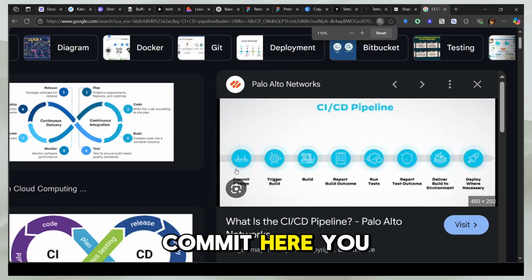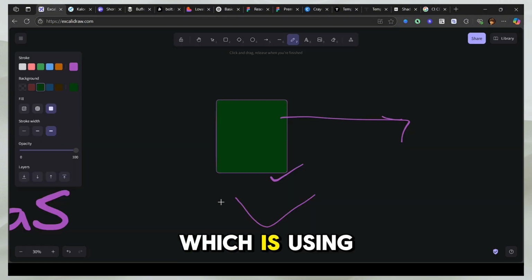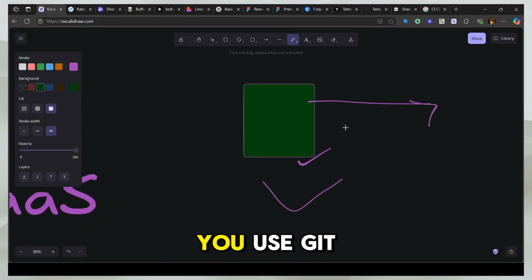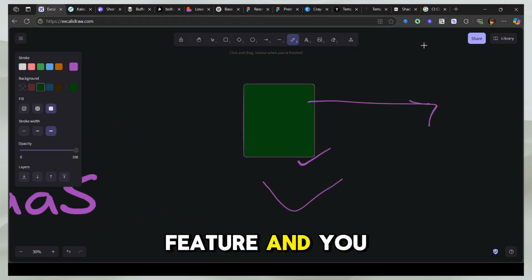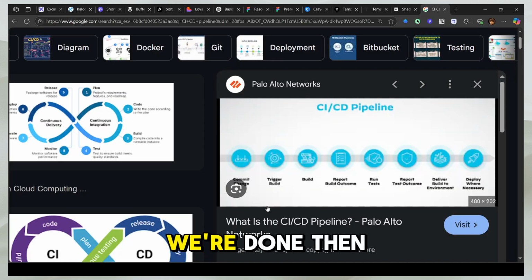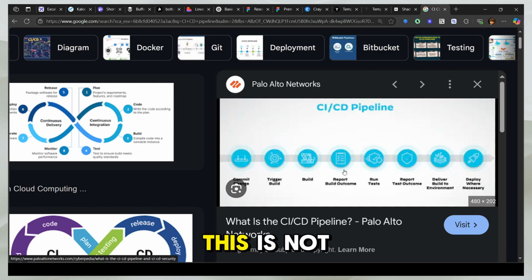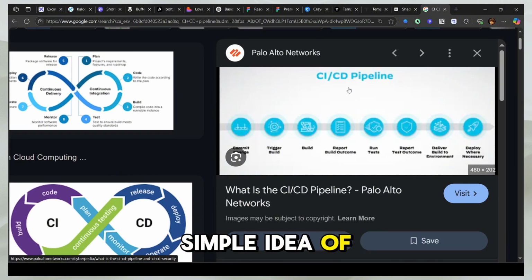You make a commit. Here you can see you commit change, which is using Git, right? You use Git, you add your feature and you click commit. You're done. Then a trigger build, right? So your application is built. This is not true for each of your programs. For example, if you don't need a build report, you don't want it, right? So this is kind of nuanced, but you have to run the test in each case. You run the test and see if nothing is broken. If everything is perfect, you deploy it. That's basically a simple idea of CI/CD pipelines.